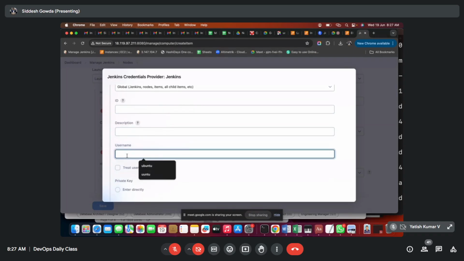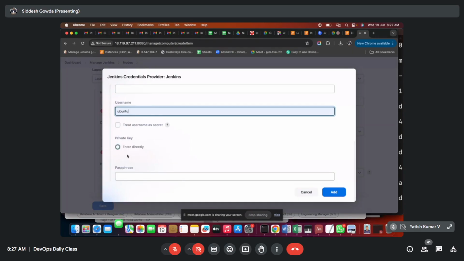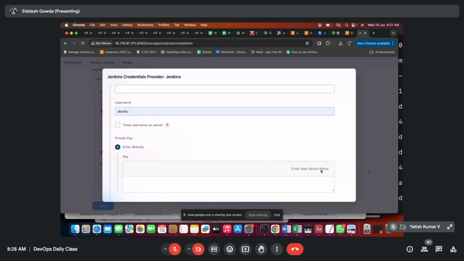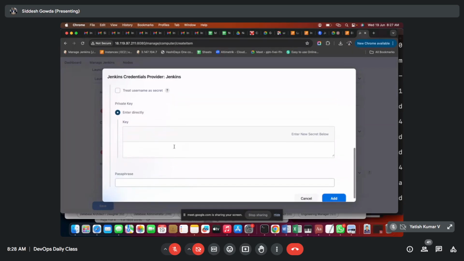Username. This you need to provide for the target machine, which user you are operating with. So we are trying with Ubuntu. You can provide Ubuntu, and then for the private key you can provide enter directory, and then add it. Then copy the file and paste it here.